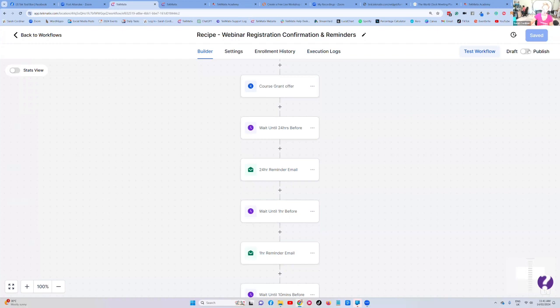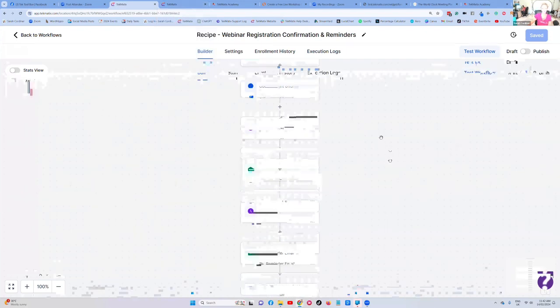But now, once you're happy with that, you're simply going to press publish over here. You do that by turning it on, and that will be blue when it's published, and you will have a full webinar system completely in place. The only thing you'll need to do is simply go back into your courses area and upload that recording as soon as it is done.